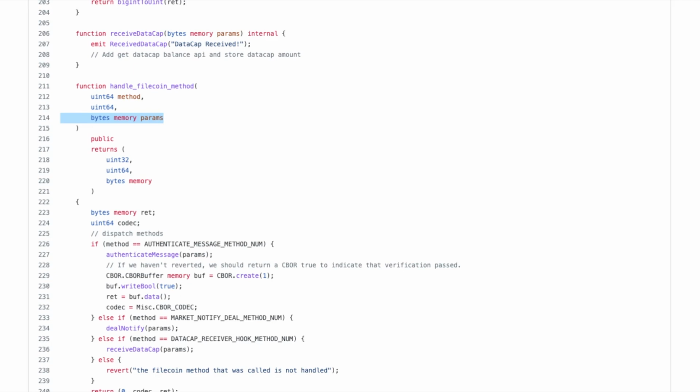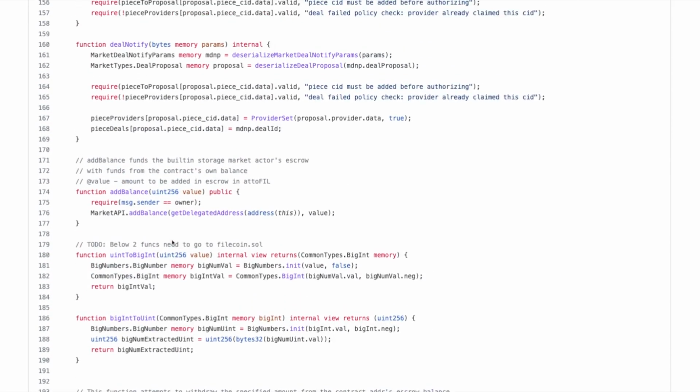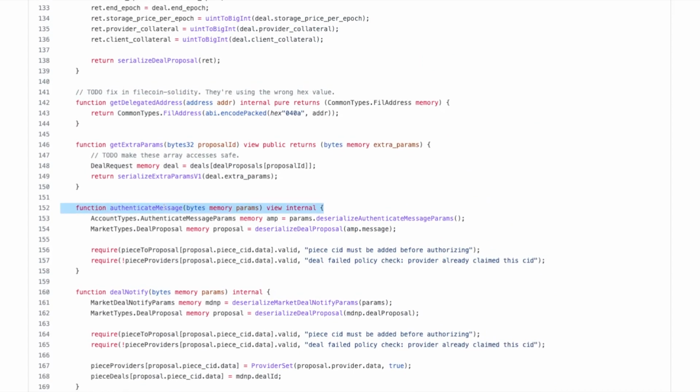Now, publish storage deals has 2 callbacks into the contract: authenticate message and market deal notify. Authenticate message, which is implemented here, is how you would vet the deal proposal coming from the SP and gives you a chance to either accept this deal or reject it.